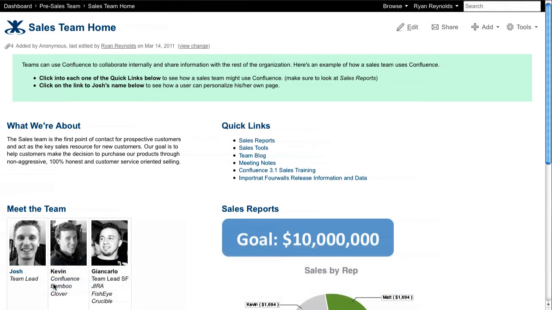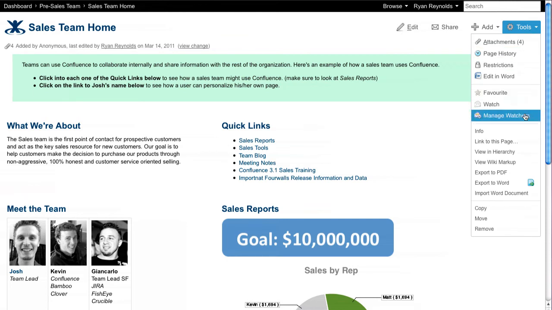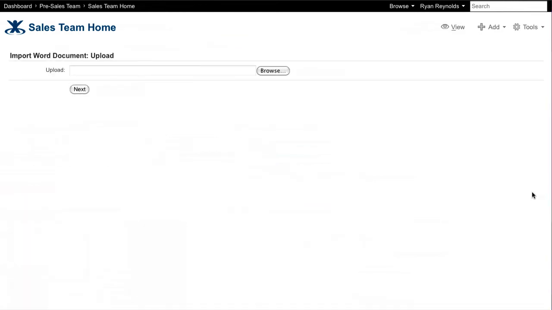The Office connector allows you to free those documents by importing them into Confluence. To show off the power of this tool, I'm going to import a multi-page and multi-heading Word document. To import it, I just need to go to the Tools menu and select Import Word Document, where I can find the file on my hard drive and then choose where to import it within the current space.